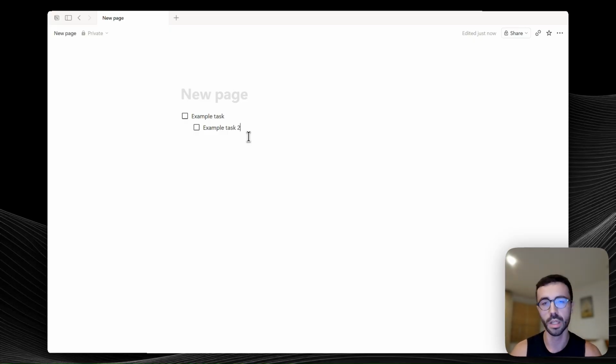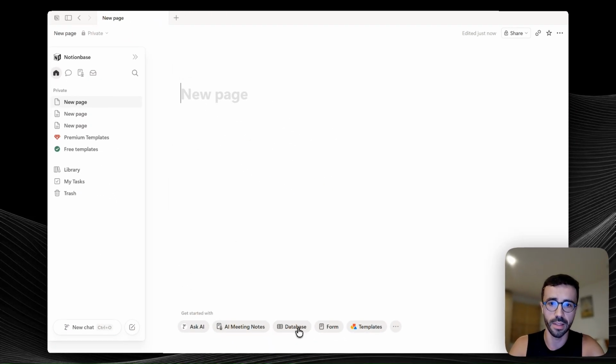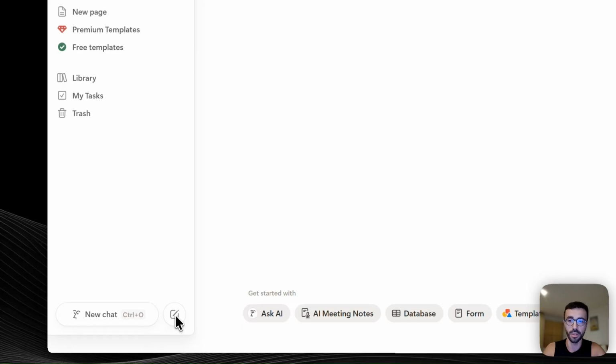If you've got a very simple to-do list that you want to take care of, this is the easiest way to do it. However, now we're going to move on to databases, which allow you to create a lot more tasks and sort them and filter them more easily. So to create a database, the same way as a page, I can either click here, add a page, and select the database option at the bottom of the page, or directly click from the sidebar on this little icon here and select database.